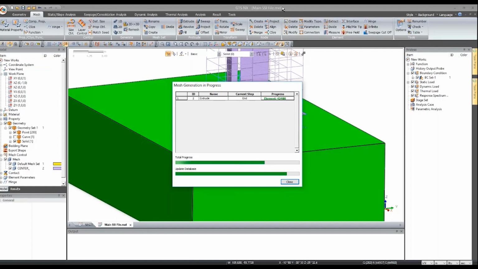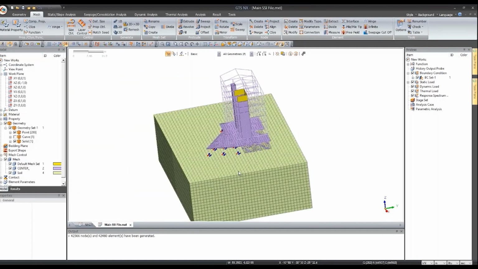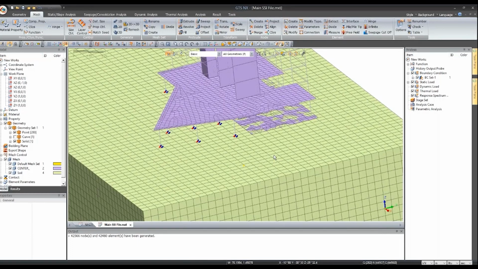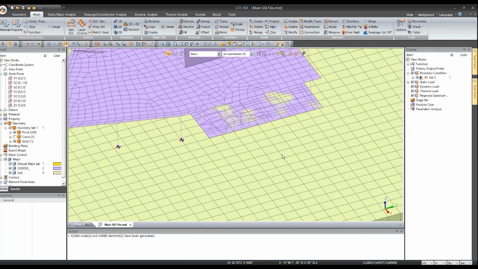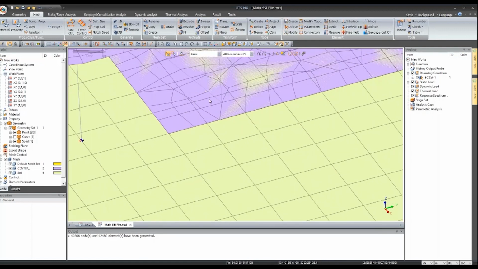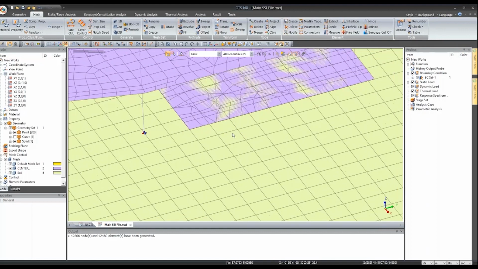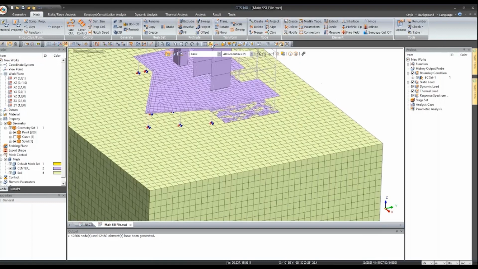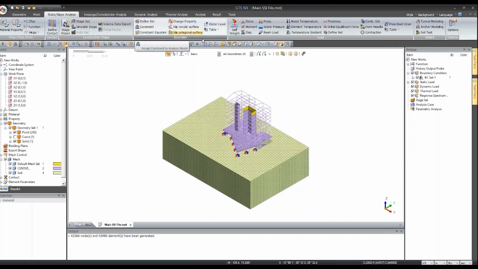So we have a model generated with this. This is your soil model, and the software itself will take care of connectivity between the pile and the soil. You can even check by hiding each and every element. As I haven't considered the raft connection, you can see there is no connectivity between raft and soil, which is what we wanted. Now let's go for boundary conditions. At first we already have a self-weight defined.